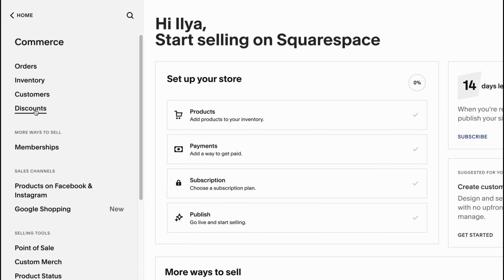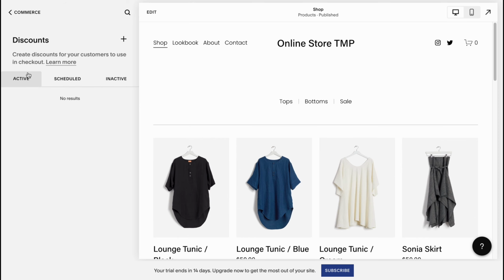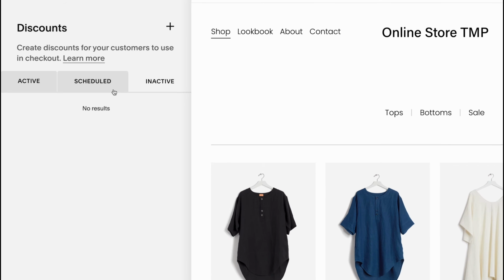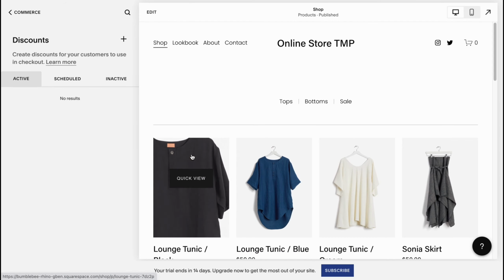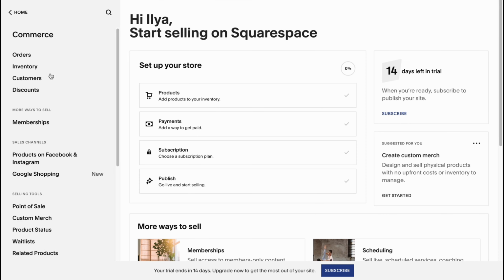And also we can manage the discounts here. As you can see, we can find the active, scheduled, inactive, and so on. So there are a lot of options we can easily manage from this page here. So as you can see, it's pretty cool.